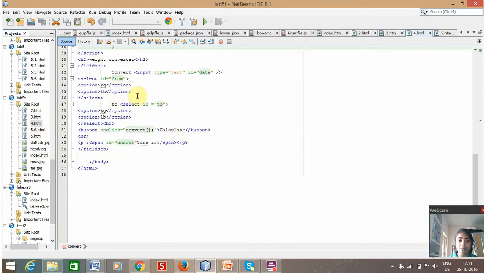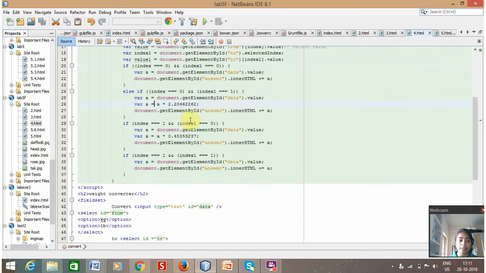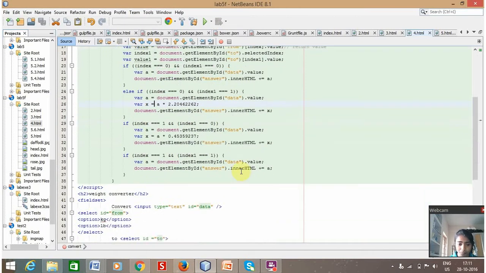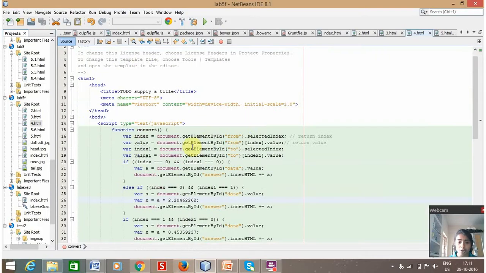here we have two list boxes, so that in one place the user can enter, and in the other place it can display, and then we have a button here, and inside function convert we are getting the values. If index 0, that is index 0 in my list box, here is also kg, here is also kg. So if both are kg, whatever data the user enters, here is the text box.